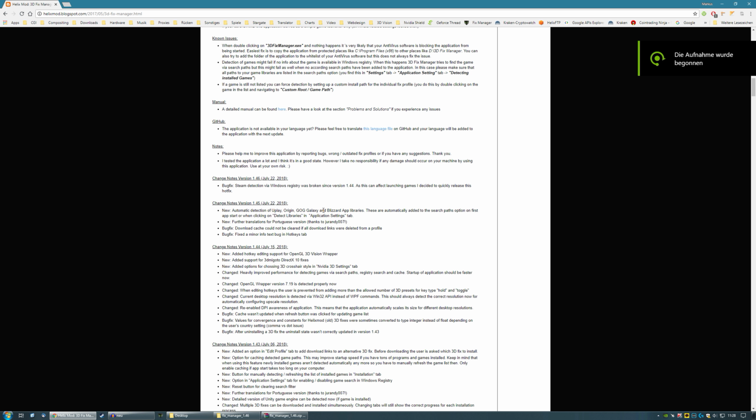So let's have a look at the application itself. For starting 3D Fix Manager, double-click on the desktop shortcut created by the installer, or go to your installation directory and click on the executable of the application.